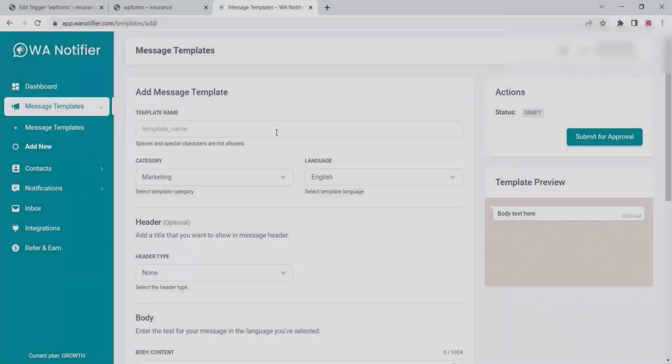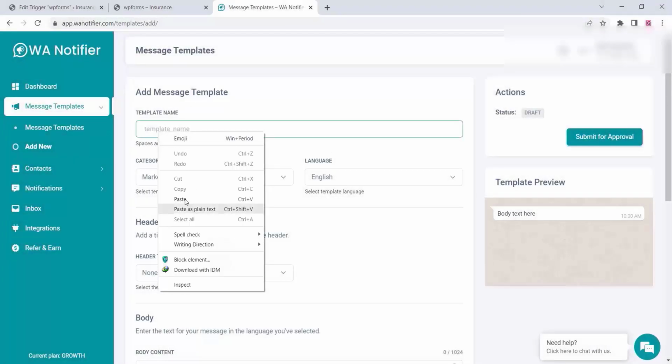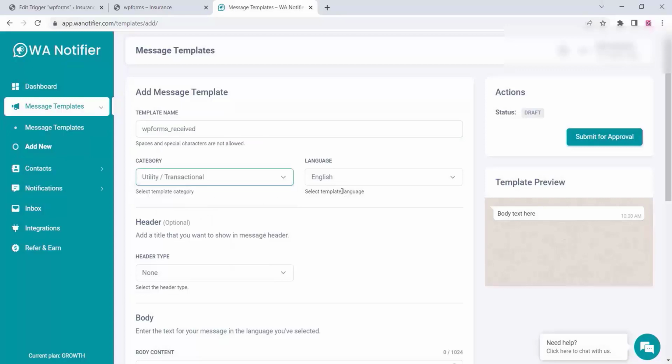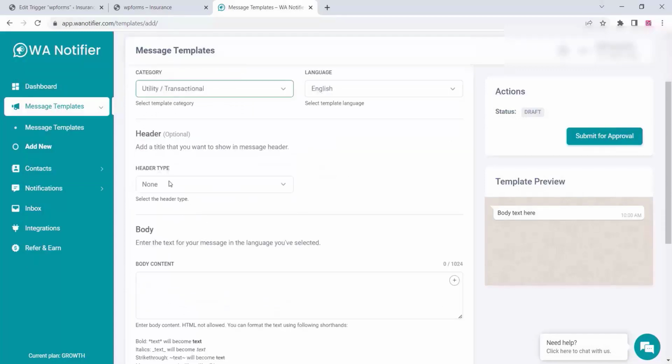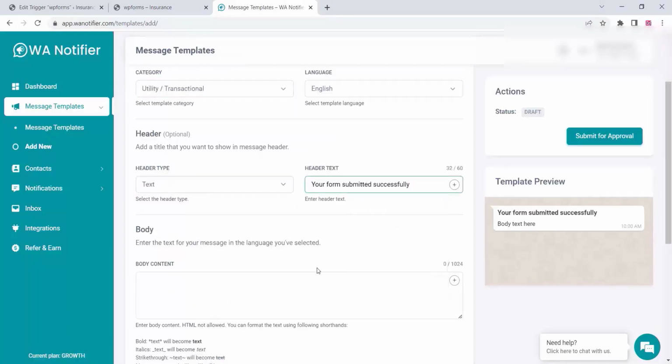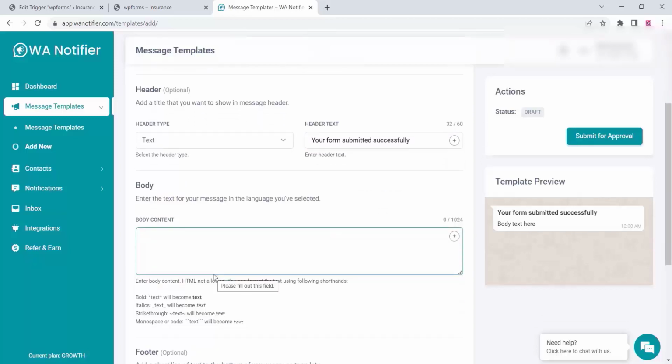Once you are done with that, go to the template section and add the template name WP Forms. Select transactional and the text header as text, and add a header text. You can add a body content. All the data fields you can see in the trigger section, so you can just copy and paste them. You can add the variables here, and if you want you can add some bold text by adding some star signs before the text. You can see the bold option is available, and the italic option, changing the text and everything is available.